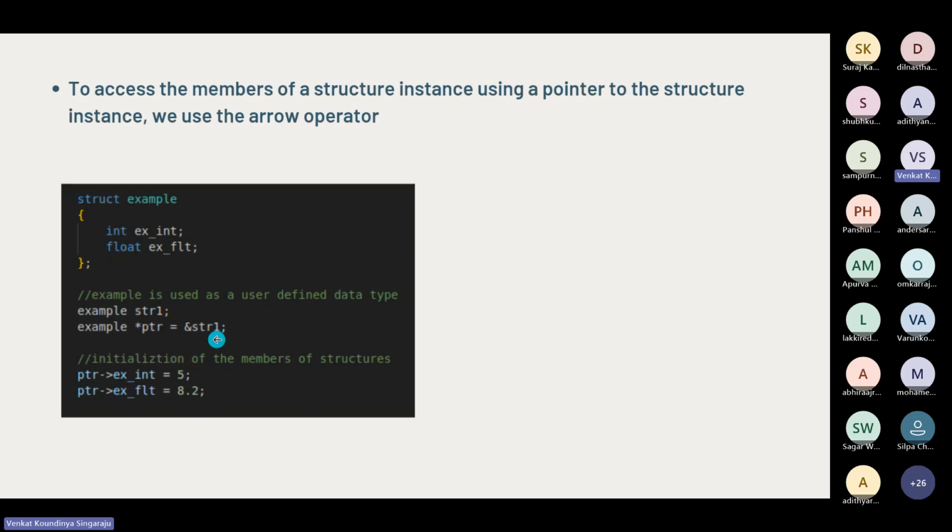Example star PTR is ampersand str1. So we are declaring a pointer to str1, which basically stores the address of str1. And now to access exint present in str1 using PTR, we use the arrow operator.